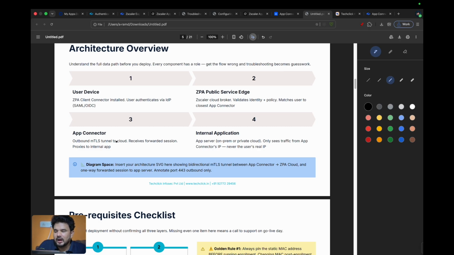The app connector establishes an outbound mTLS tunnel to the cloud, and receives forwarded sessions proxied to the internal application. Make sure no inbound traffic is allowed; by default, inbound means no one can come from the internet to the app connector. It's not allowed by default, and Zscaler is really strict on that. You cannot allow any, even record that port, because by default that traffic is rejected.